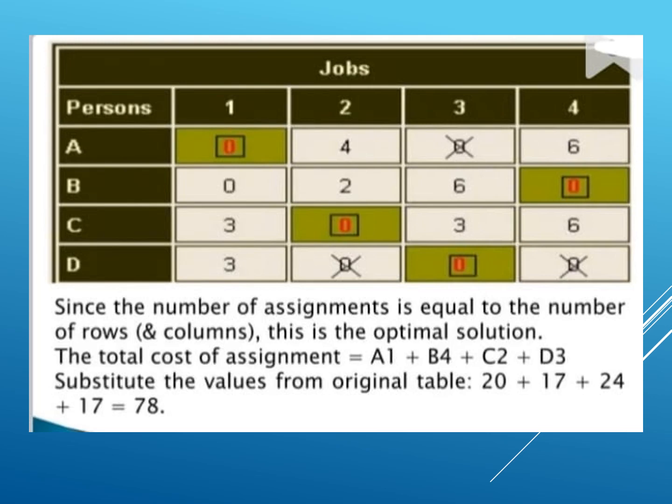Here we assign a single 0. We get assignment in each row and each column has single 0. Here the number of assignments is equal to number of rows. This is the optimum solution. The total cost assignment is 78.